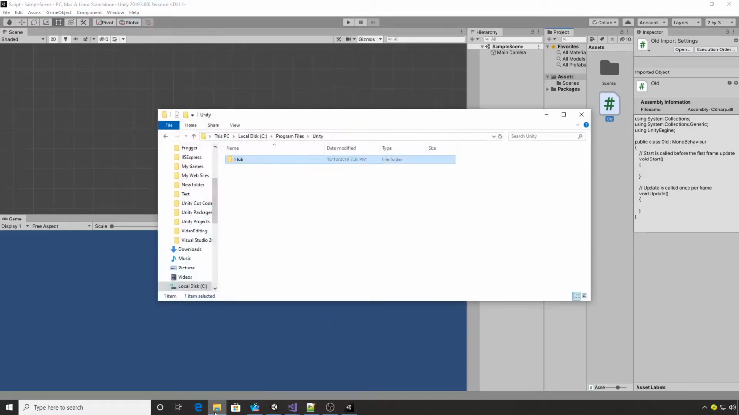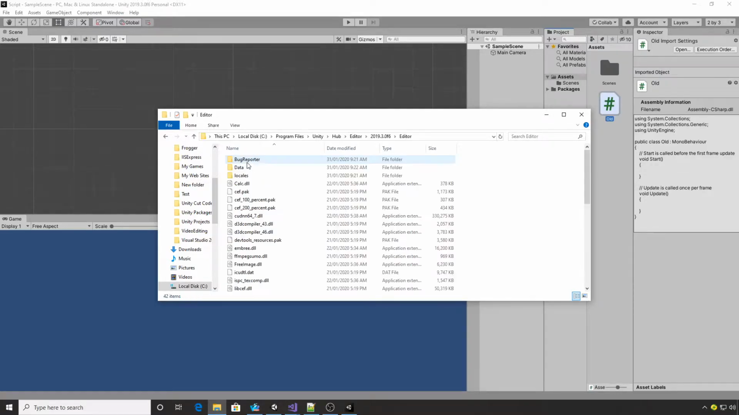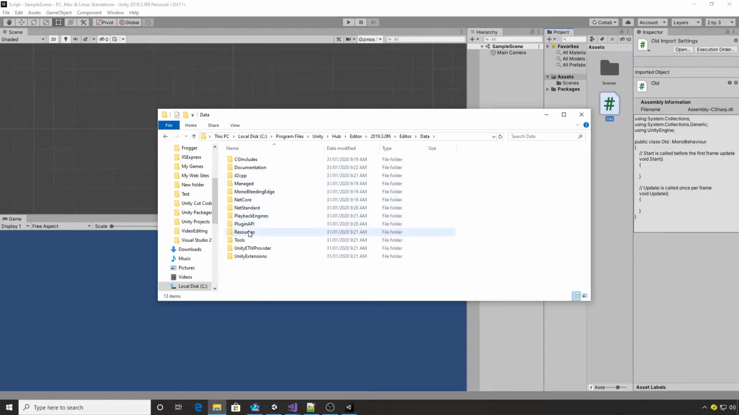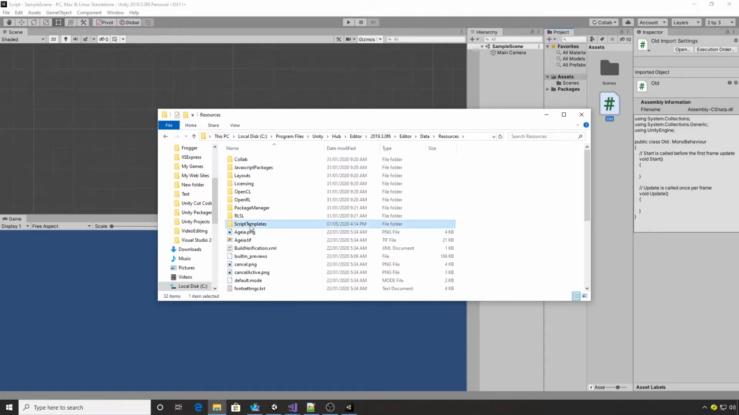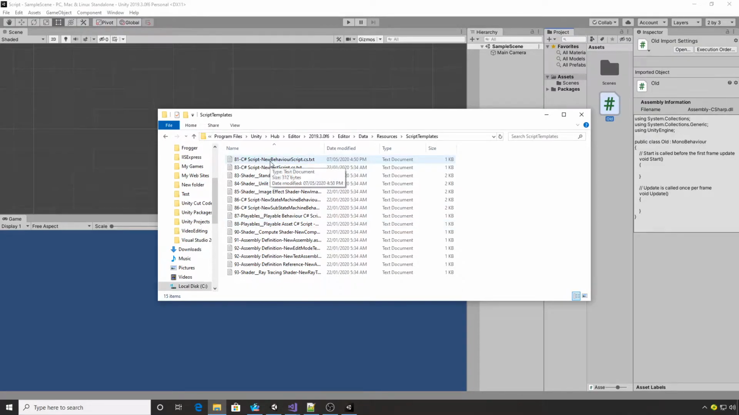Okie doke, so if you want to open up a file explorer, go up to Program Files, Unity, and you'll find this folder called Hub. If we jump into there, you'll see a folder called Editor. Open that up and that will show you all of your different versions of Unity that you've got installed. So we select which version of Unity we want and we'll jump into this editor folder. It's a bit of a long path, so struggle along with me. Then we go to Data, Resources, Script Templates, and this one right at the top, number 81, is the offending script that we want to edit.